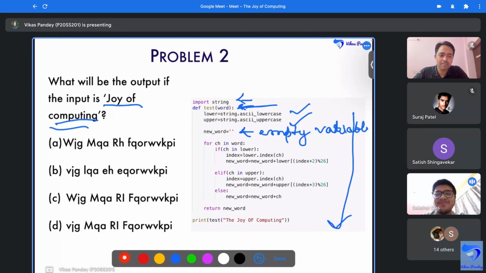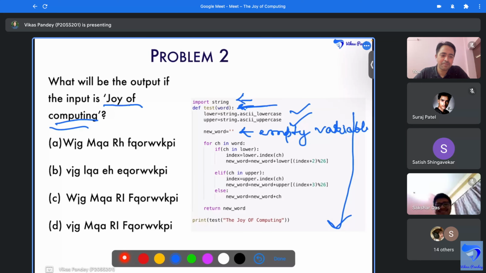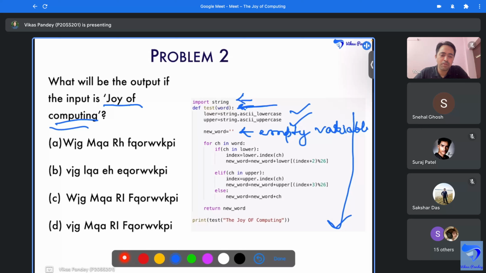Anyone? Please, it's a pass from my side. Okay. Anyone else? Yeah, please pick up. It's not necessary to be correct, even if it is wrong. Sir, because we are concatenating the modified letters to the new word variable. Yes, very good. You are somewhat in the right direction, but complete your answer.